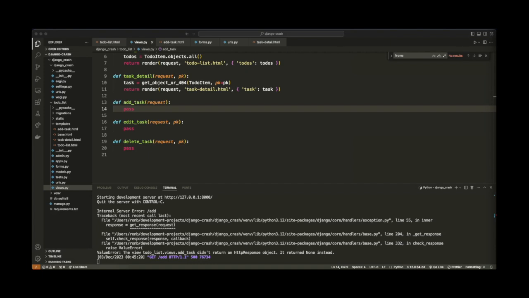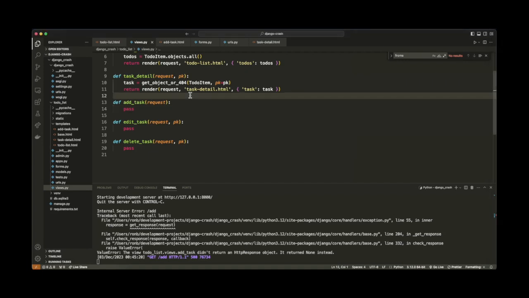Okay. All right. So let's see. What do we want to do here? So I think for add task, we need to be able to first handle the form submission. So as you can see, we're not passing in a private key or a primary key rather, because this is a brand new record. We wouldn't have an ID, right?